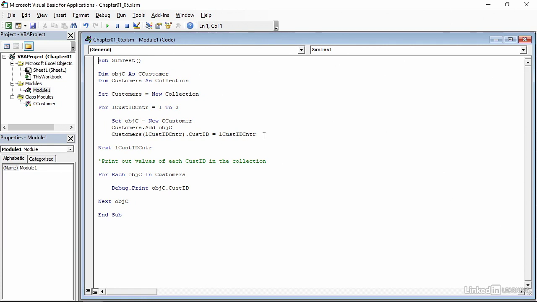The code in this module defines two object variables. Object C is customer, and customers is a collection of the customers that we had above. And then it creates a new collection. Within the for next loop that follows, you'll see that the code creates two customers. First, it creates a new customer, assigns it to object C, and then adds that variable to the customers collection and assigns customer ID, which is the same as the counter variable value, to that customer. So the first customer will get value 1, the second will get value 2.